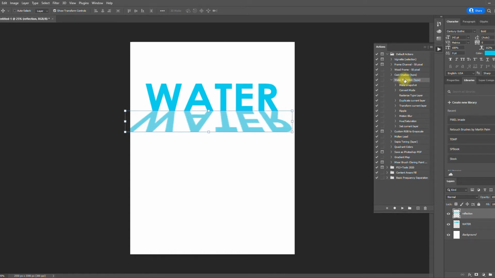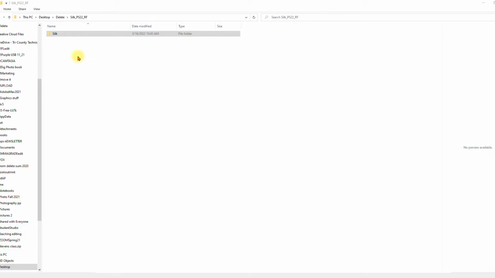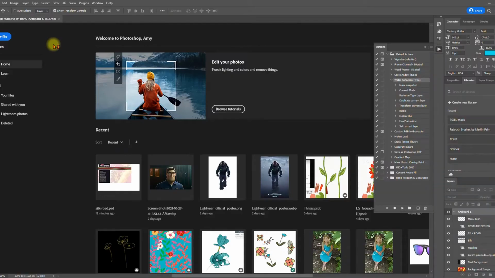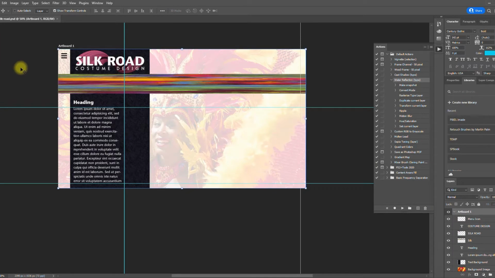Now the book is going to have us create one, so let's do that together. This week we're using the files called Silk. If you unzip that and open it, the book wants you to open up this one called Silk Road PSD. So just double click on that and it should open up in Photoshop.